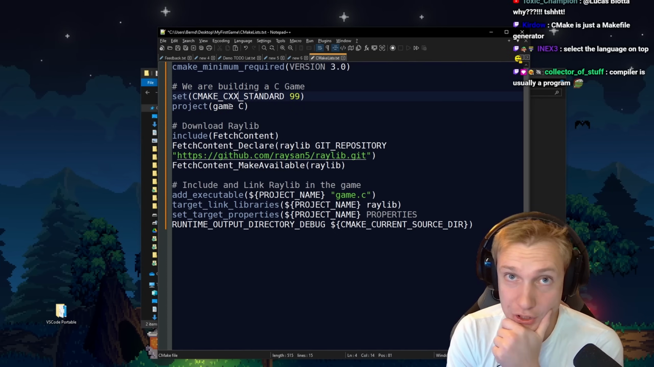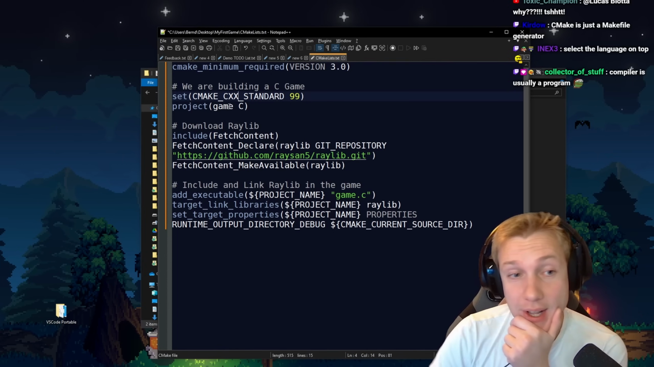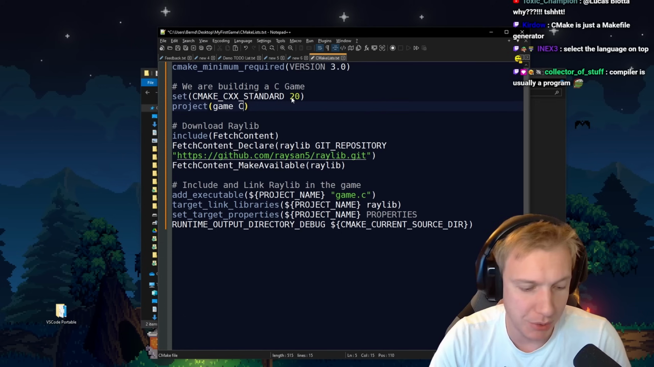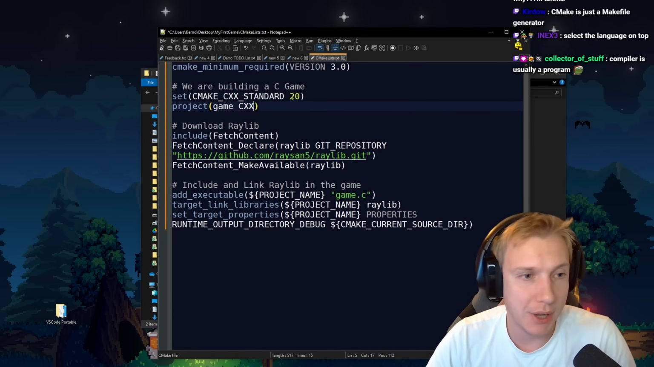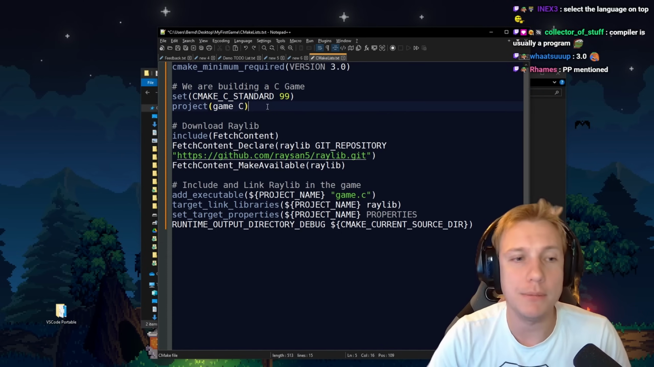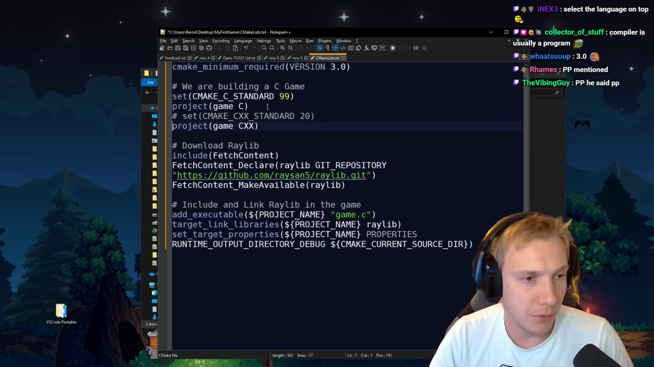Yes. For C++, it's XX, not ++ or PP, okay? CXX standard, and then you could say, well, 20 or something, whatever you want to do. And then over here would be CXX as well. Just wanted to add that for completeness' sake. We're going to do a C game, though, because I think C is cool. And I'm just going to leave it in here with comments if you want to do a C++ game.